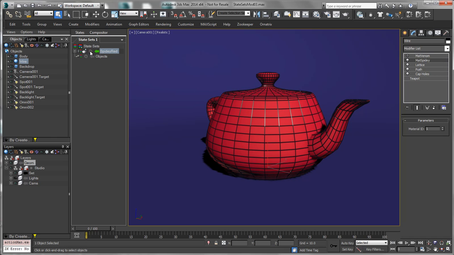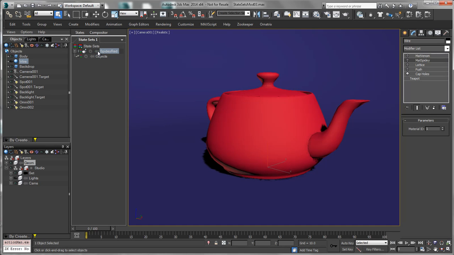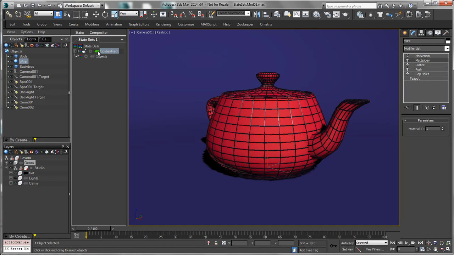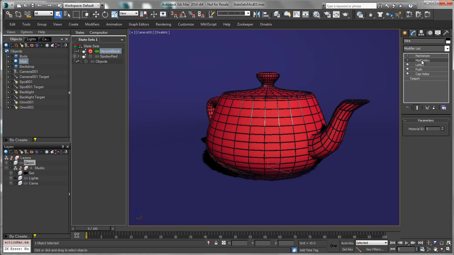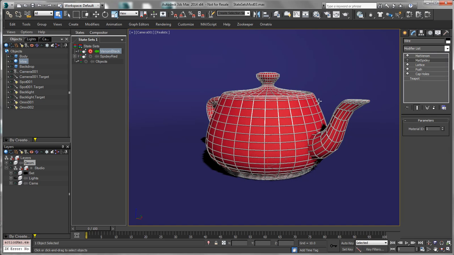So now when I turn this off and toggle that state on and off, you can see those modifiers get turned on and off. And I'll just create another state, and I'm going to call this Venom Black. So for this one, I'm going to go in and with that same object, I'm going to unhide it, push, lattice. I'm not going to turn on the Spidey, but the Venom matte, which is kind of a gray material.